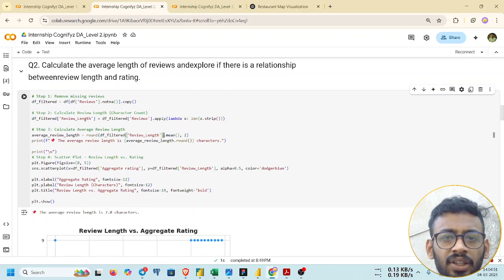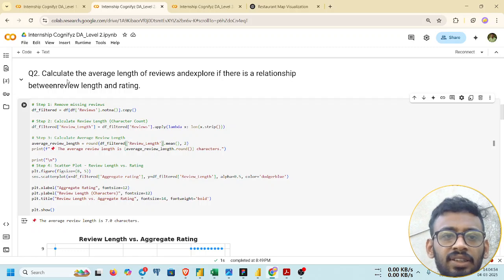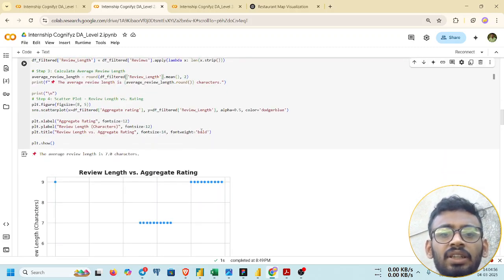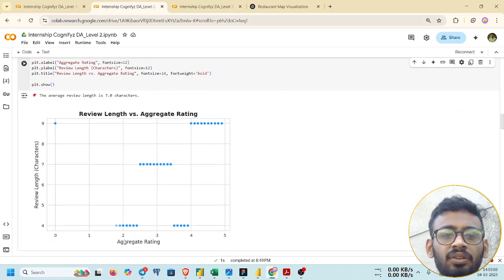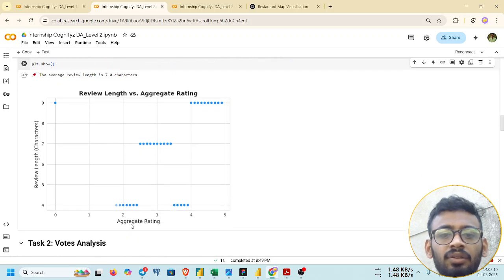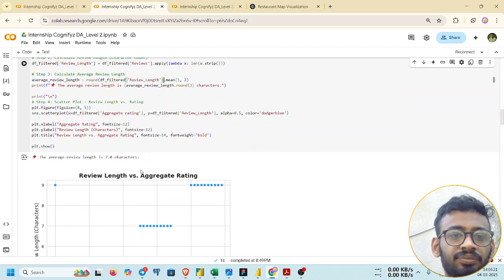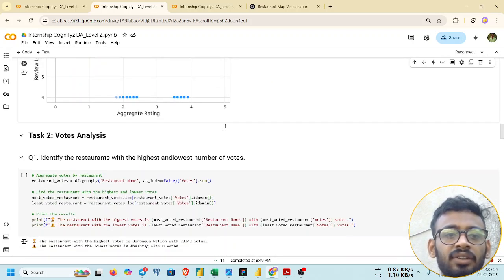And then for this question, if there is a relationship between review length and rating, we use the scatter plot to visualize the data point. So in x-axis we are having the average rating, and this is the length of character. So there is a kind of correlation, like average rating is increasing and the review of length is kind of increasing, we can say that. So this is C1 scatter plot. This function I have used in that section.